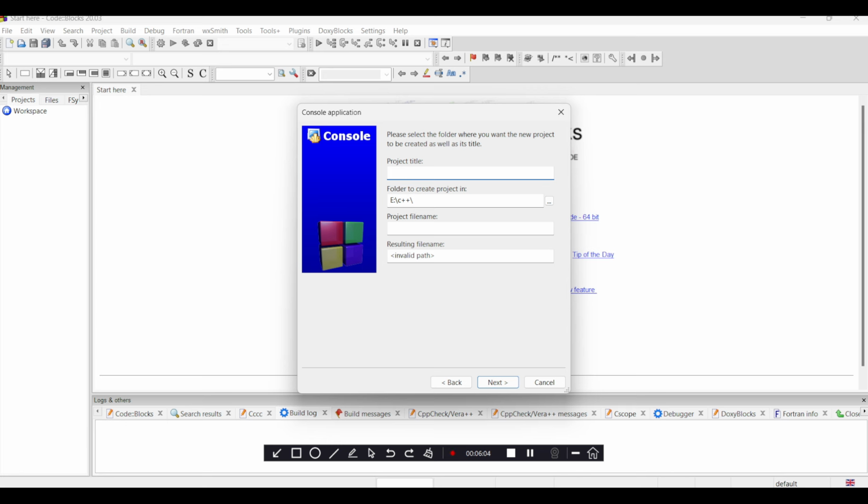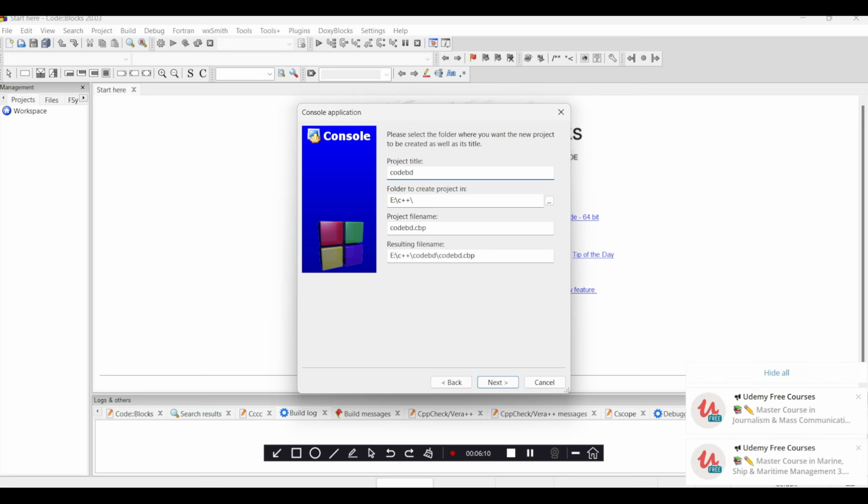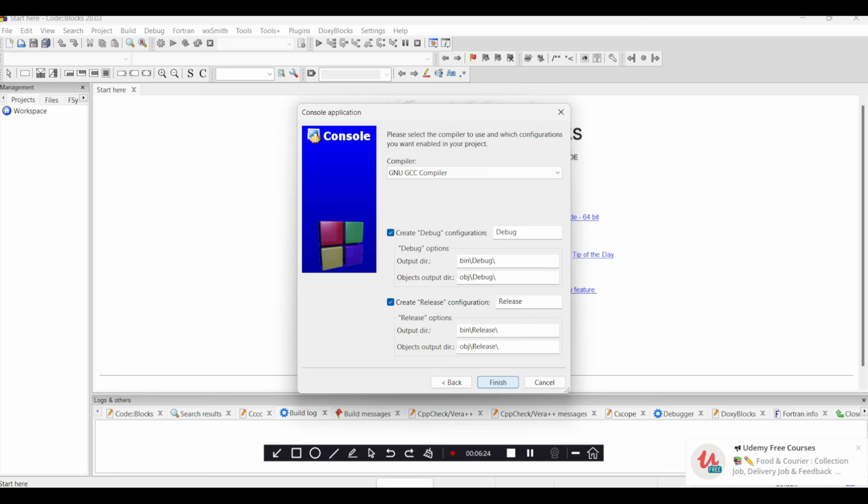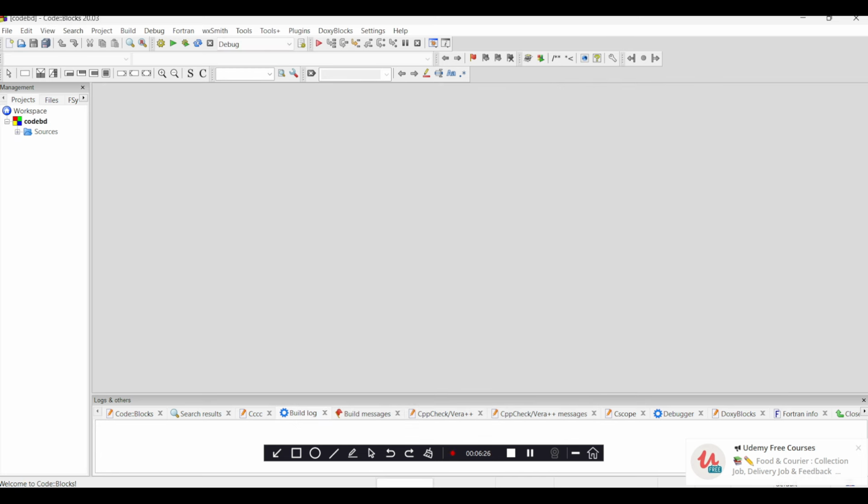Then the title of our project, so let's say CodeBlocks project. You select where you want to save it. Then finish.